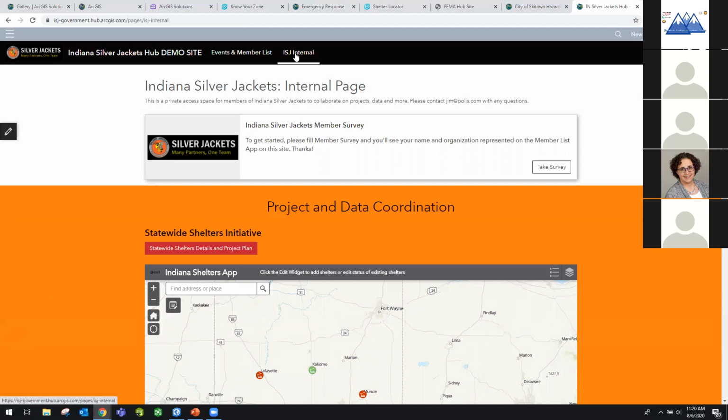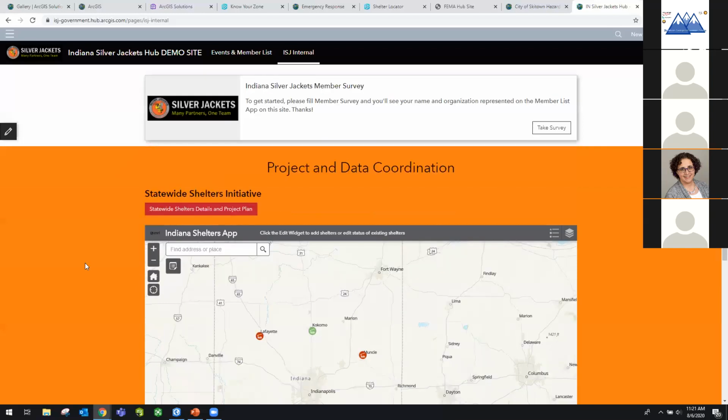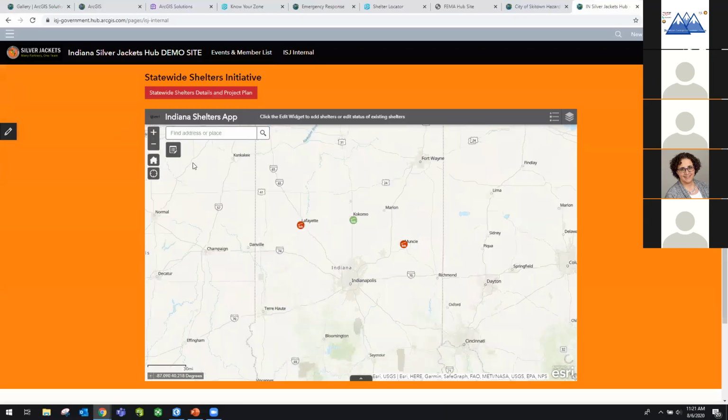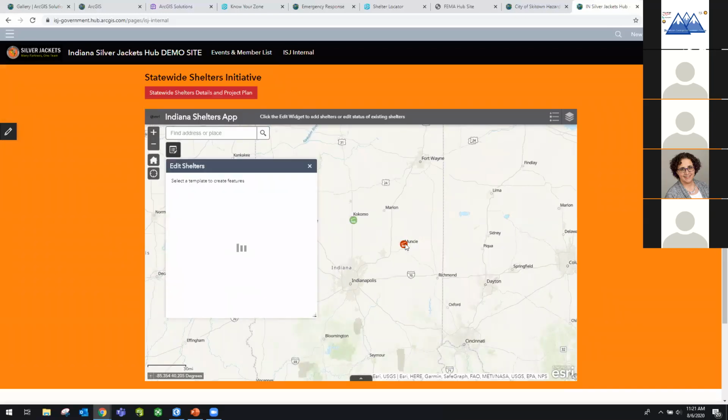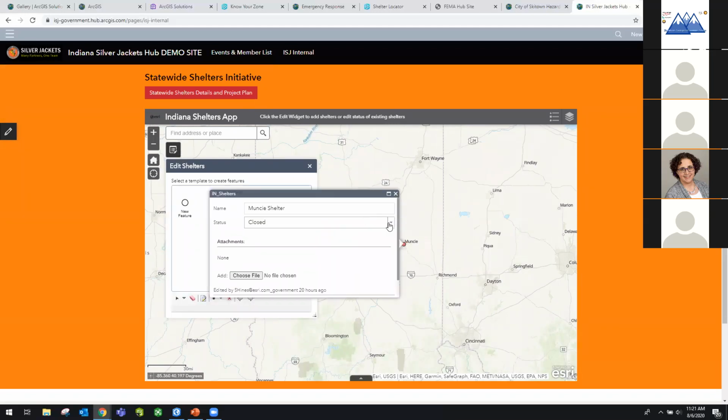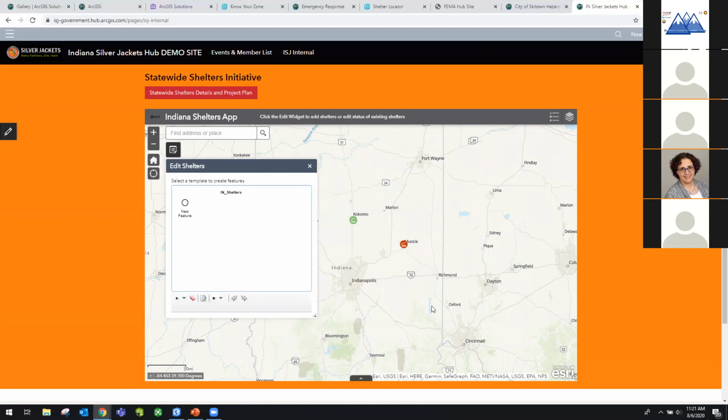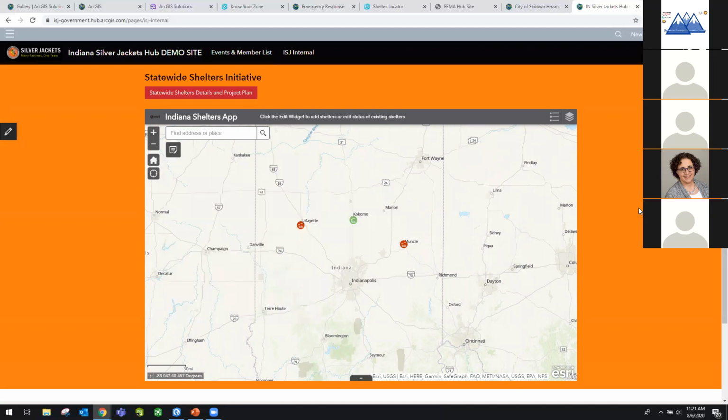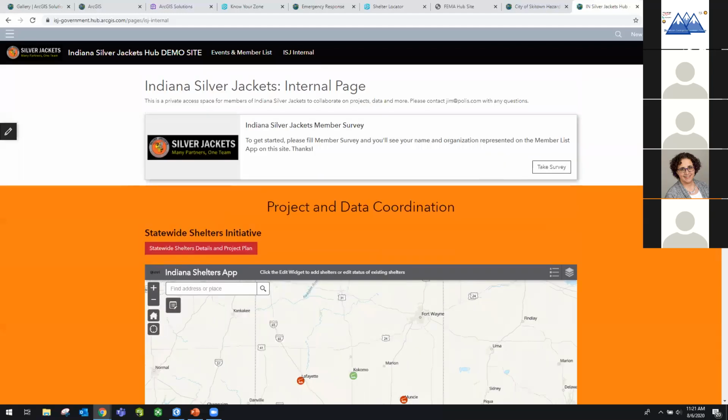So this ISJ page is only shared with a subset, my ISJ members, and that can be people that have user accounts in the host organization and also members of the community. It can also include people with ArcGIS Online organizational accounts external from this host org. That's really powerful because I can share content. In this case, we're working on a mock statewide shelters initiative where I can come in here, click my edit widget and do something like flip the status of a shelter, and really be able to collaborate around projects and data that way.